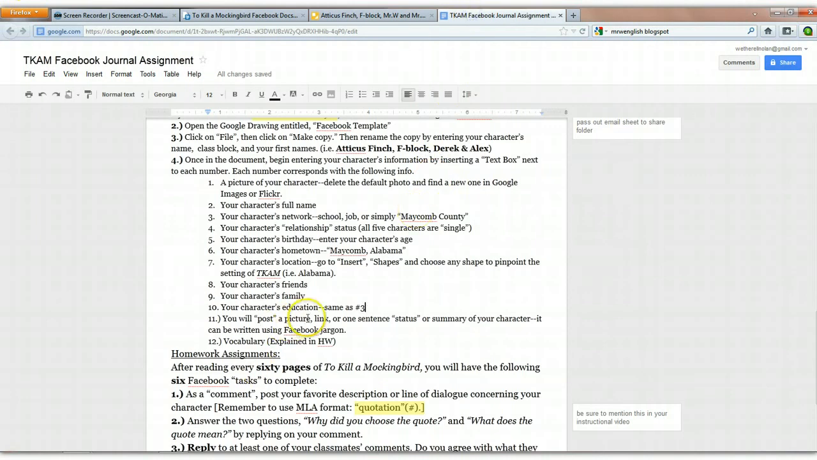And finally, you're going to want to post a picture as your character status, or you can type in a sentence of your character. You're going to need to do this for your homework. Vocab, it's explained in your homework too. We'll go over that later in another video.